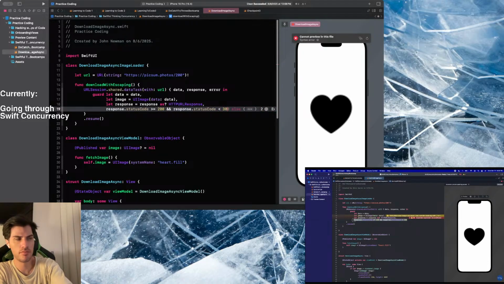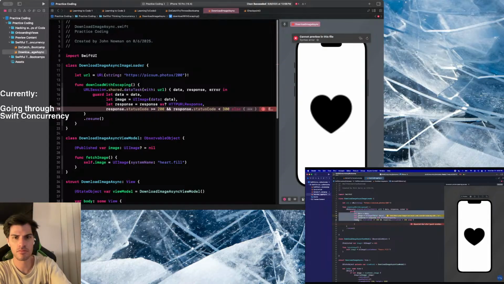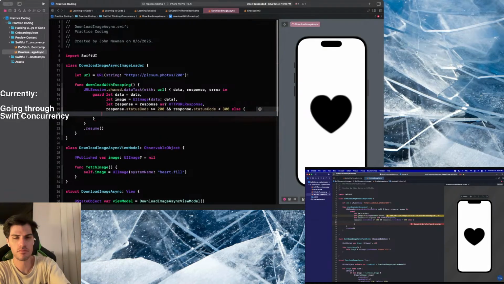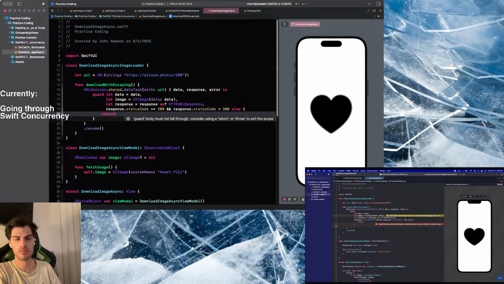This is just your general HTTP response codes. You can Google that. It's not Swift specific. And then we'll say else. So if we fail this guard statement, we then want to close out of this function. So here we'll just return for a second.